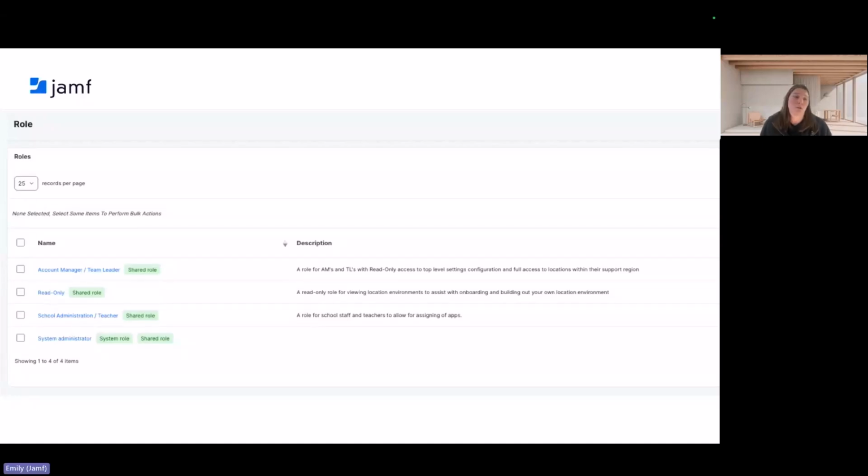So here we could create a new role that has some limited privileges that we might give to an EdTech leader or a teacher who is more interested in supporting the iPads, or perhaps we have some on-site help desk team people that we only want to have limited access to our Jamf School environment. We can create some different roles based on that.